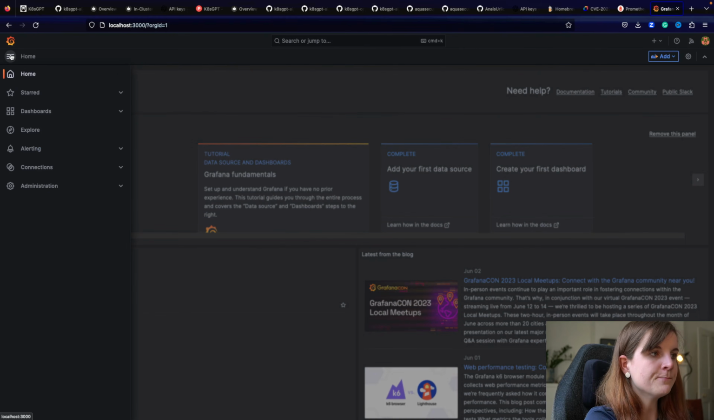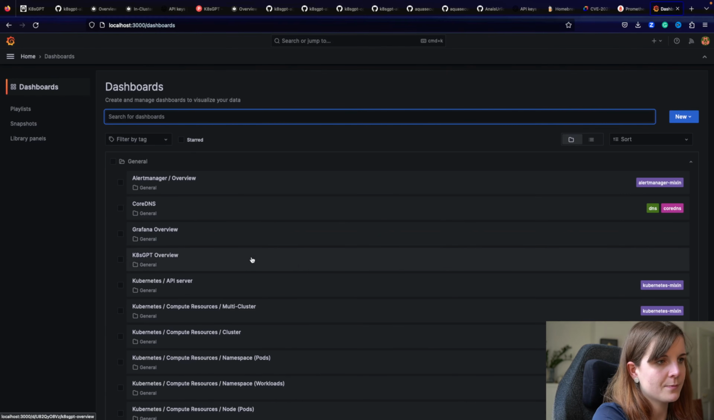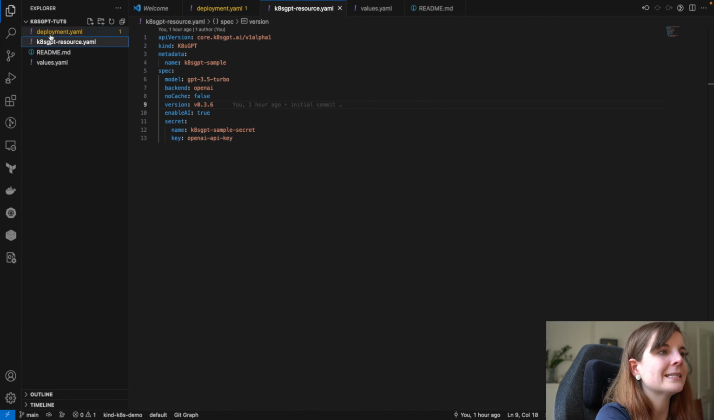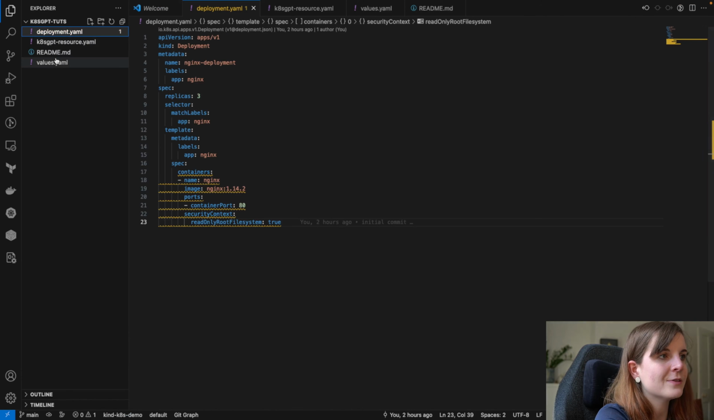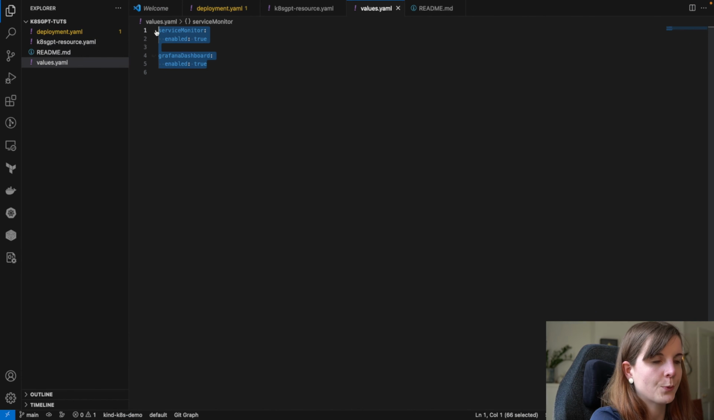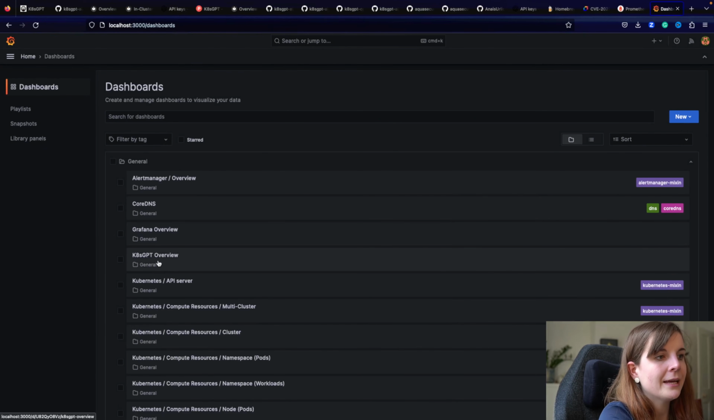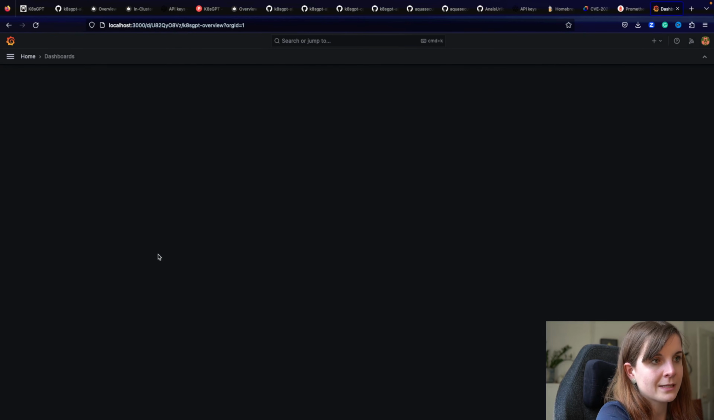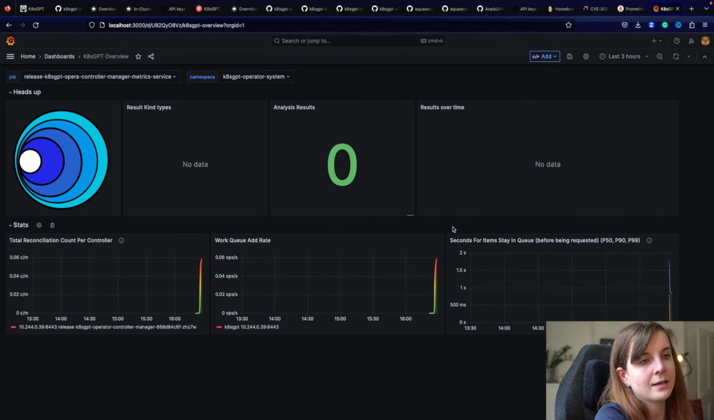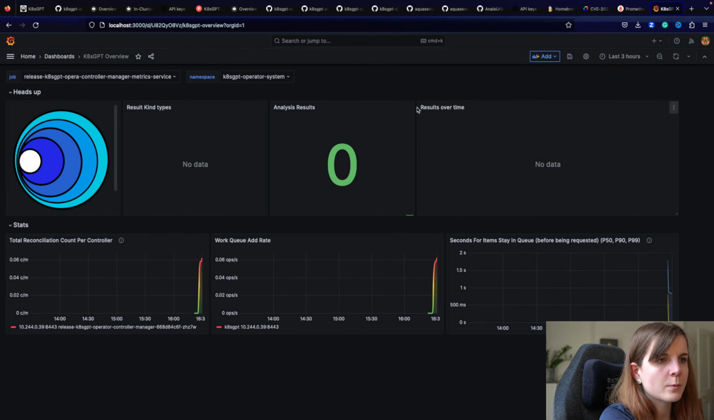Once we're logged in, we can head over to dashboards, and you should find the K8sGPT overview dashboard. This will only be the case if you set the dashboard value to true in this file. You will only find metrics if you actually set the metric value to true. As you can see, I don't have any reports right now in my cluster. Let's see if reports are going to be generated, but this is ultimately how it works.